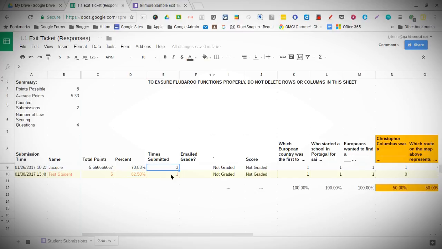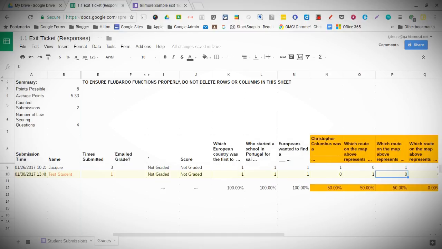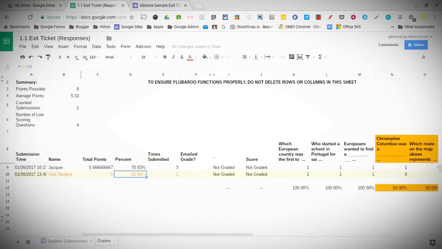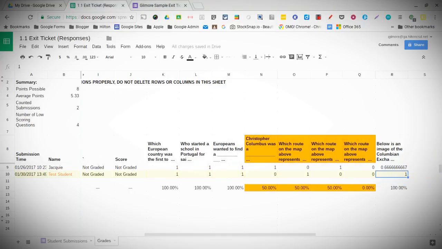Jackie, times submitted 3. That's why I didn't grade all of them, because I didn't change who I was submitting as. Points, points, points. I got this one wrong. I got this one right. I got this one wrong. So I got 1, 2, 3, 4. Oh, I did horrible on these. 5. So, all right. So that's why I didn't do so well. So I should have gotten 7 points.